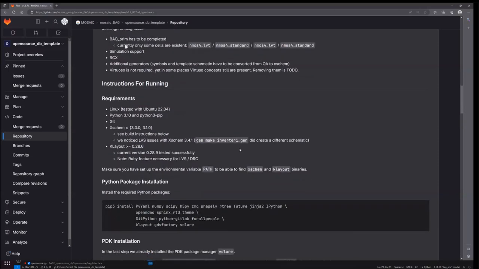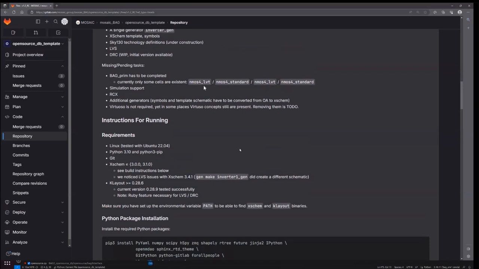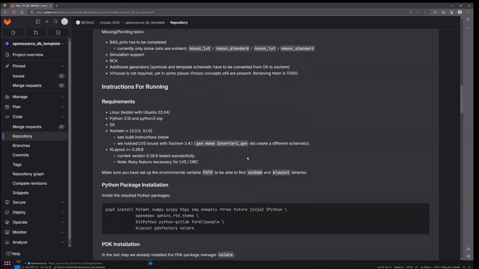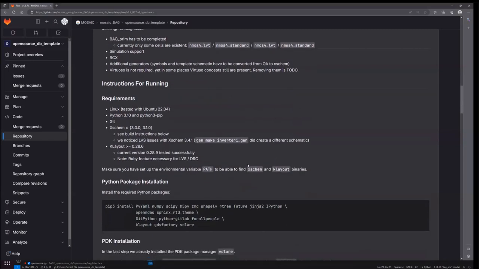I believe this BAG framework that you say has to be completed. Currently, only some cells exist. It is NMOS, but also PMOS 4 LVT and PMOS 4 standard. Even that is there. But for an inverter, I guess these things are enough for it to be functional. But then once we are done with testing an inverter, then we can even finish the missing components up from here, and then implement other generators. So that is one thing, but it's not of top priority right now.